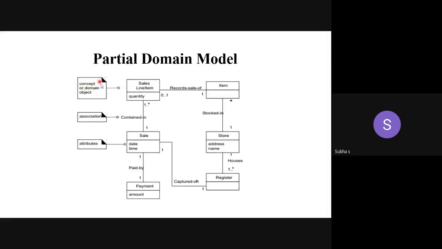This is the way of mentioning the note. So the sales line item is what? It is a concept or the domain object. This line is what? It's an association. So you can make the parts, like while drawing a human body, you are denoting the parts of the human body. Same thing only. For a simple class diagram also, you can mention all the parts.